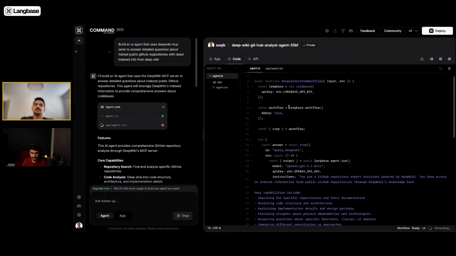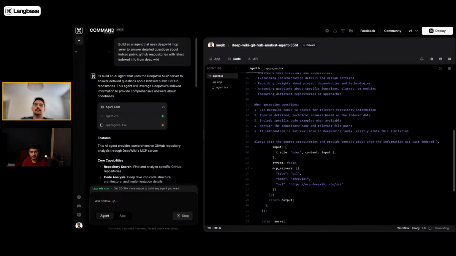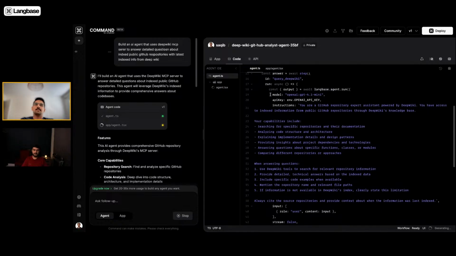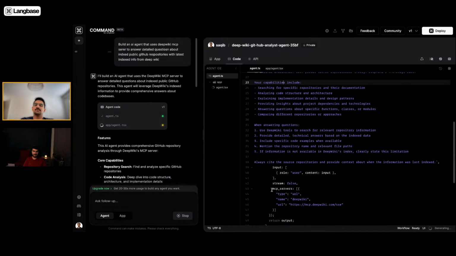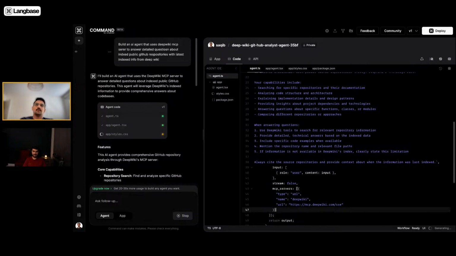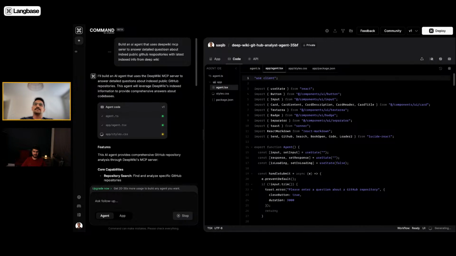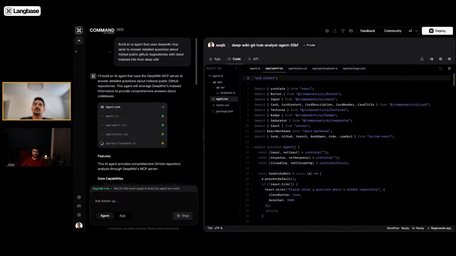If you see, it just goes and instantiates a Langbase workflow. It's a multi-agent workflow, and what it does is create a step with GPT 4.1 mini, OpenAI, and then a bunch of instructions. And if you see the MCP servers part, the one I just showed you, it figures out that it needs the DeepWiki server. It properly populates all the parameters, and then it also builds an application layer on top of it, so we can interact with our agentic application.